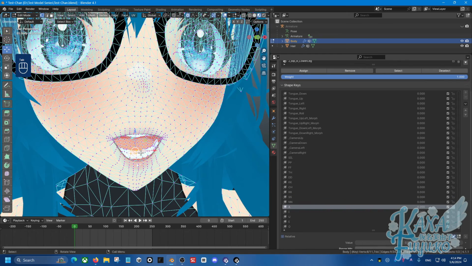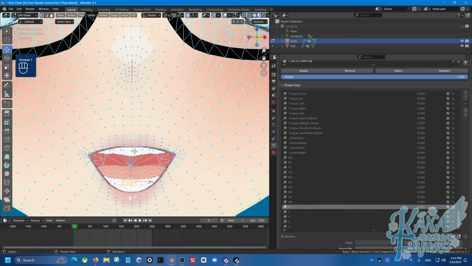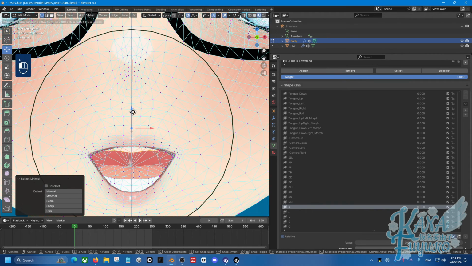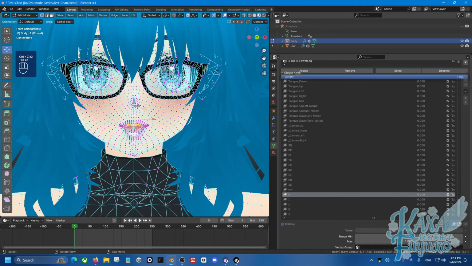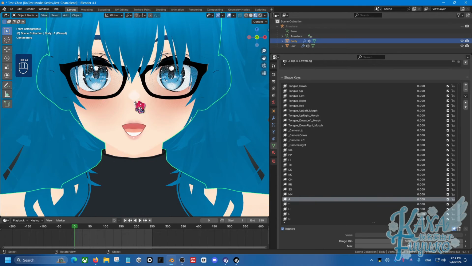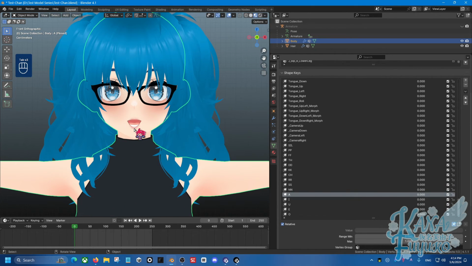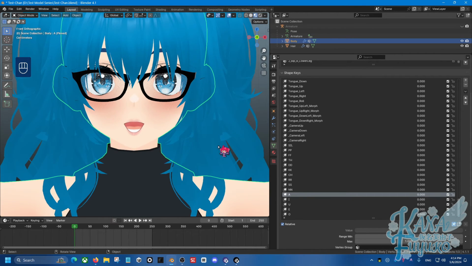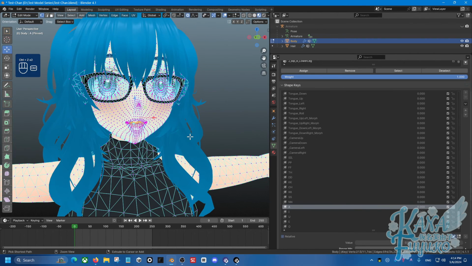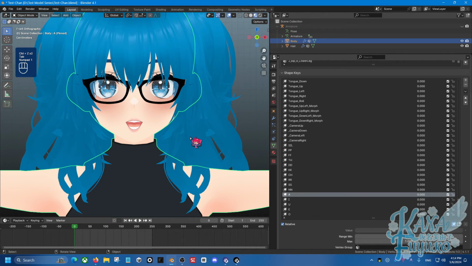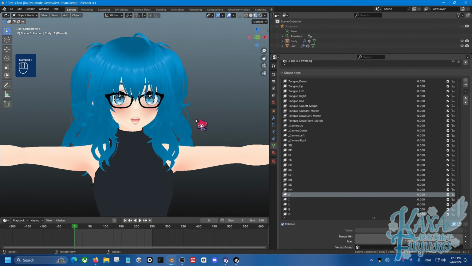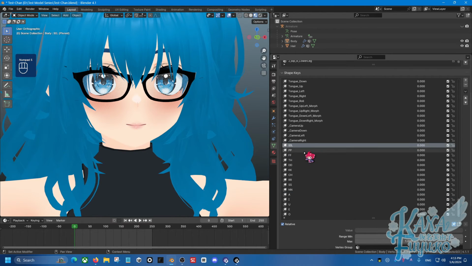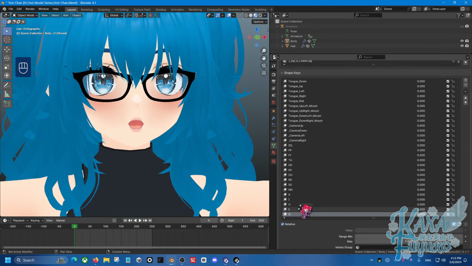Honestly, with that, the top teeth could actually be hidden. I don't know. I think it's just the teeth. Yeah, that's alright. Well, either way... Actually, no, I'll keep the teeth on, but still. Either way, you get the point, though. That's pretty much how you would make your OVRLipSync blend shapes. In a nutshell, that's pretty much how they would look.